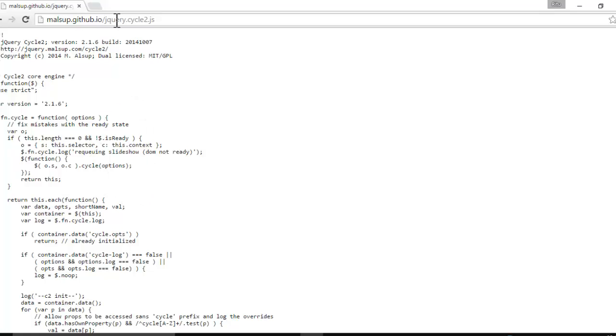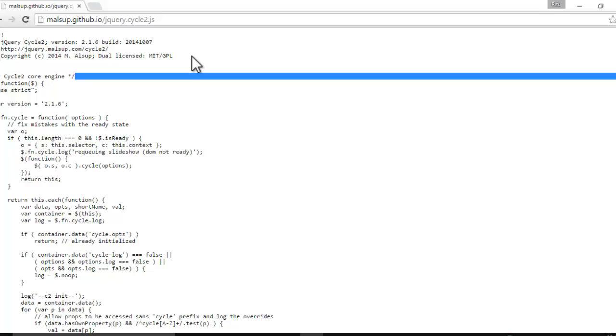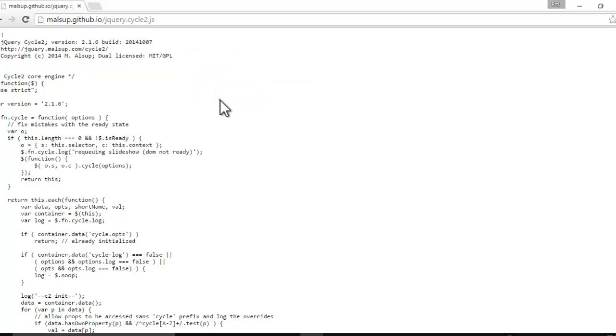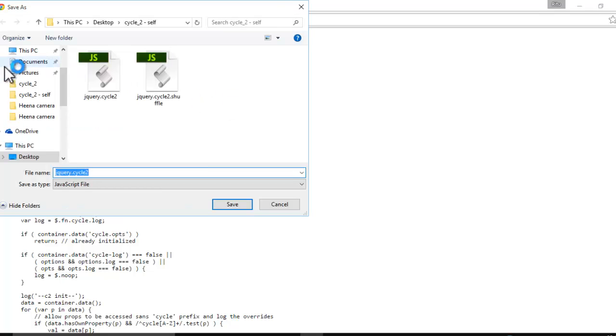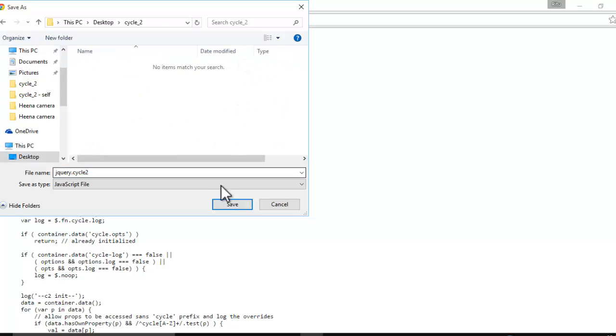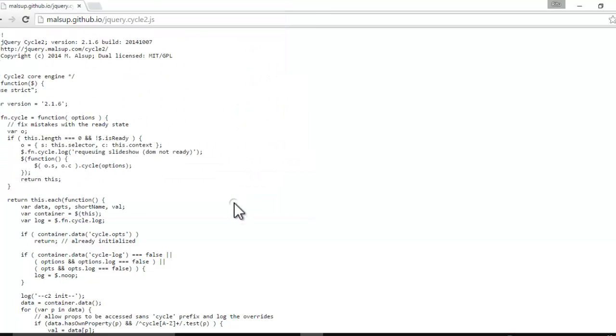Simply this is jquery.cycle2.js instead of the minified version. Now one more thing guys, you can also use this address as a CDN, Content Delivery Network. But right now I prefer to save this file in my local folder. So right click, save as. So this is my local folder. Let me save it here.